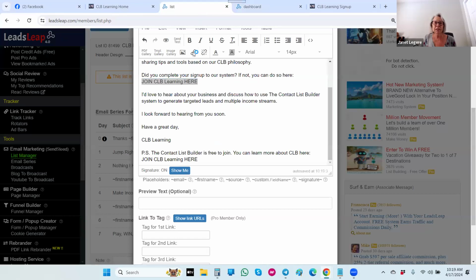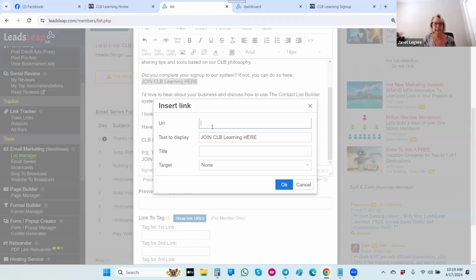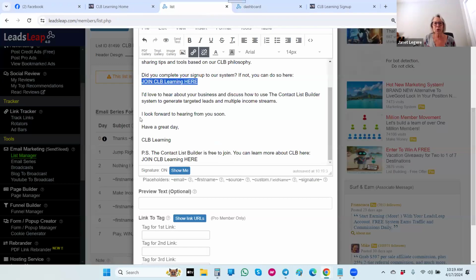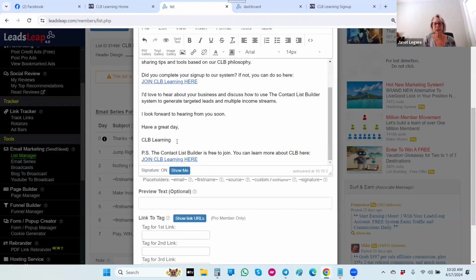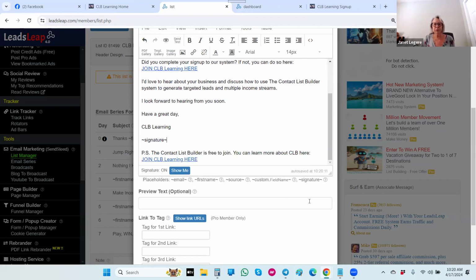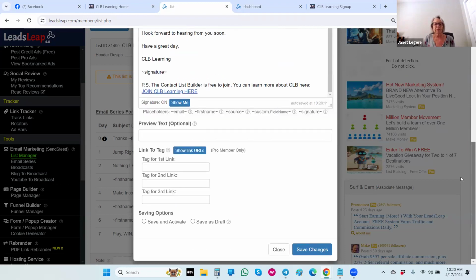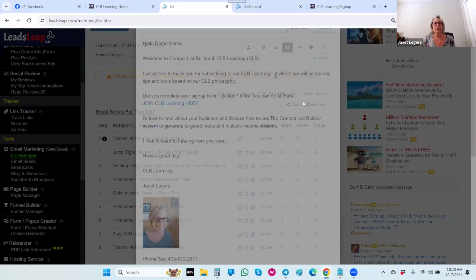So I'm going to click on this edit button. So I click the link there, add my link, and say OK. All right, then I'm going to come down here, click here to join CLB Learning. Now, because I've got a PS, I really want my signature file to go here. So if I put it here, it shouldn't ignore my autoresponder setup. Okay, so there we go. And now we can save that email. There we go. All right.